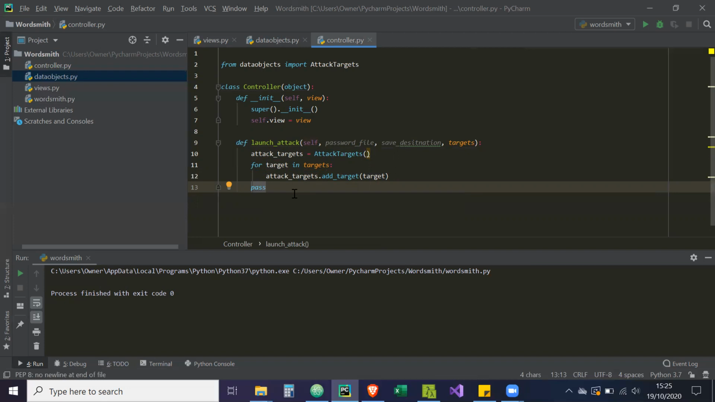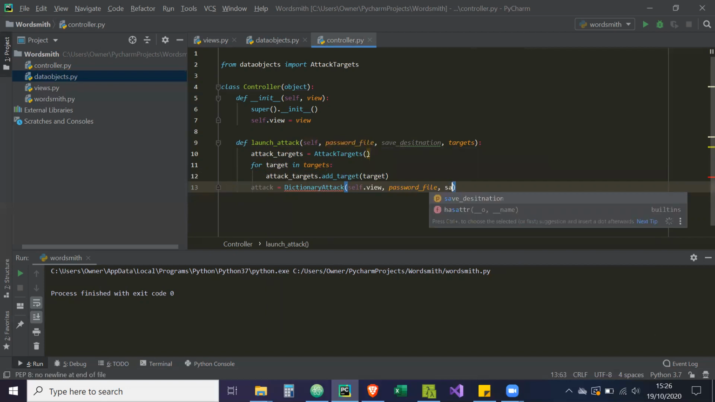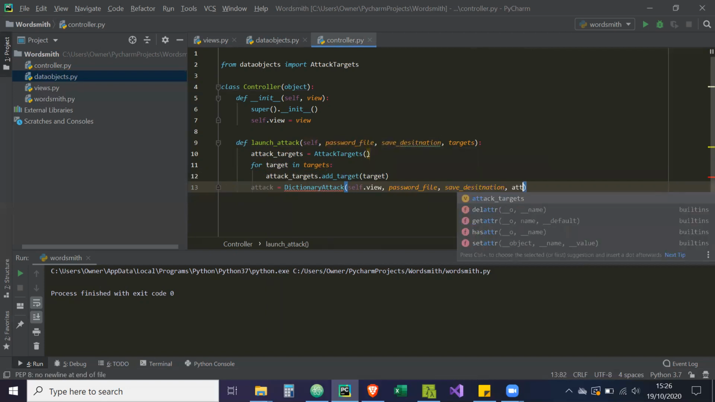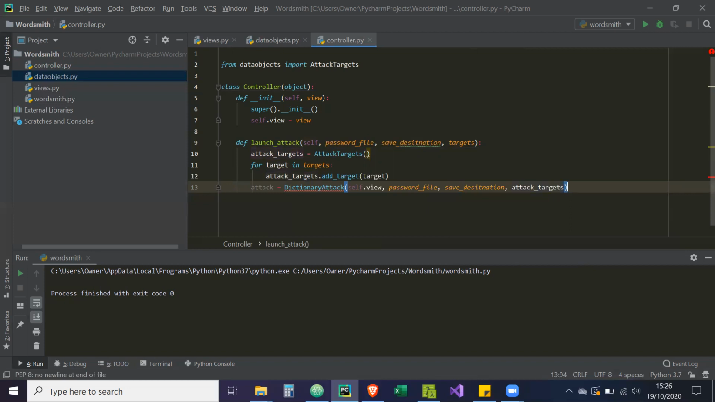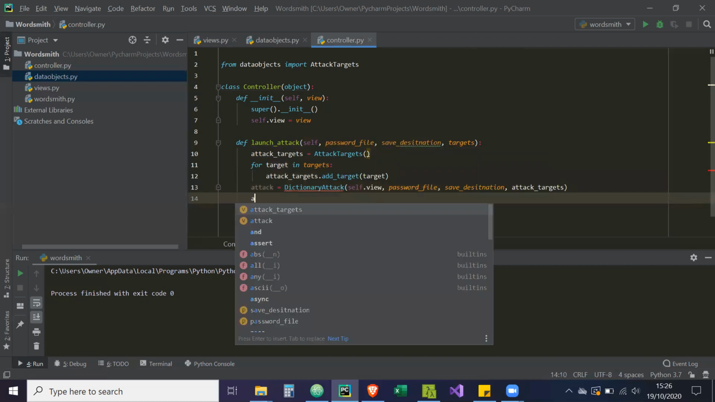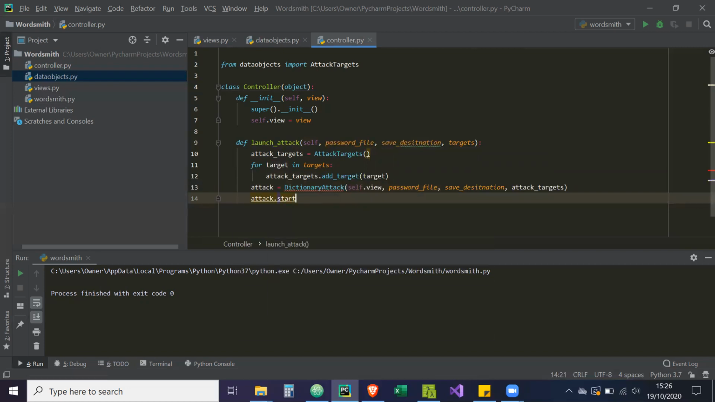Okay, so then this will build out our attack targets object, which will contain a list of files and folders. And then the actual attack is going to be equal to DictionaryAttack. And we're going to pass in an instance of the view. We're going to pass in the password file, and we're going to pass in the save destination and the attack targets. Okay, and then we're going to run something called attack.start. Okay, and that's that.